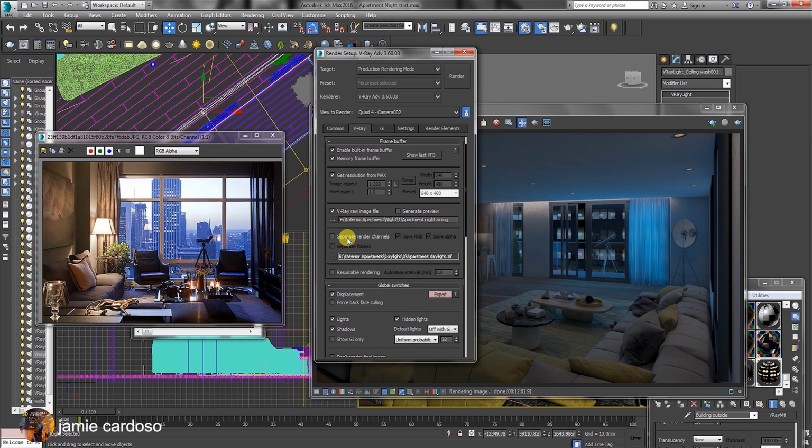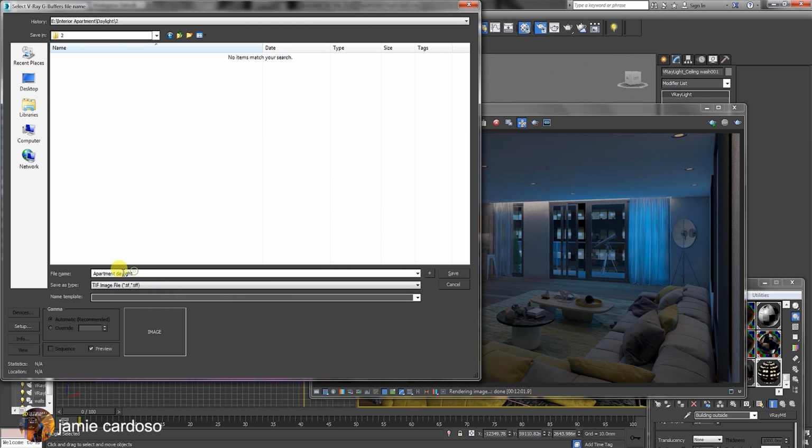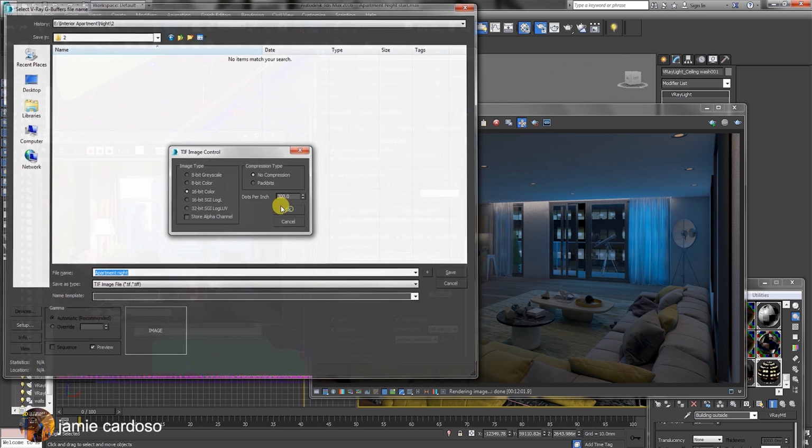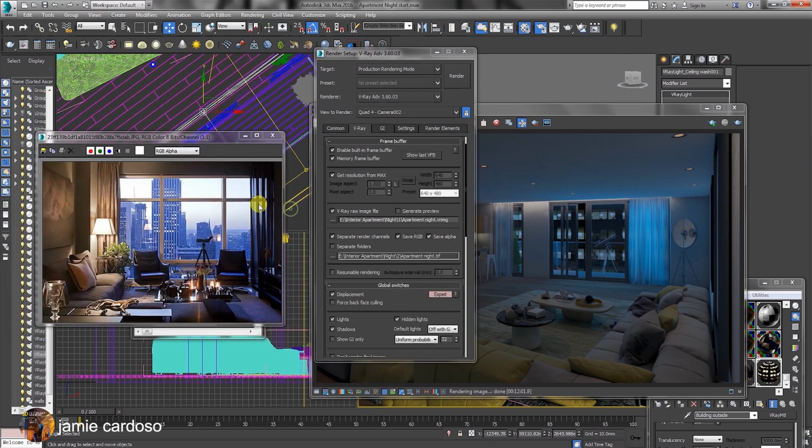Enable the separate render channels function. This function saves out all render elements separately. Click on the name toggle to pick the location and name the render channels. Name the file as Apartment Night and click Save. The TIFF file control dialog should be prompted automatically. Choose the 16-bit color option with no compression and 300 dots per inch. Finally, you can enable the resumable rendering option as before and click Render.